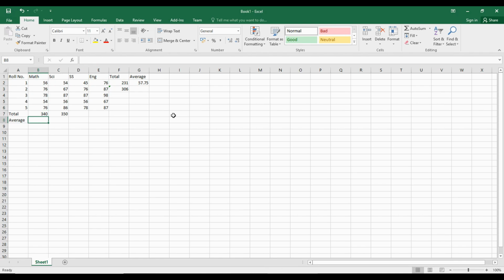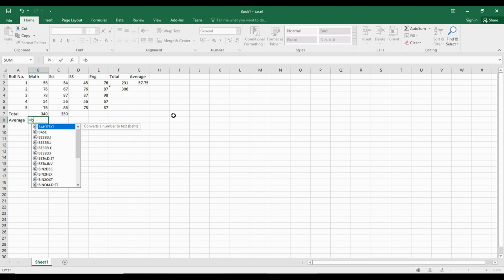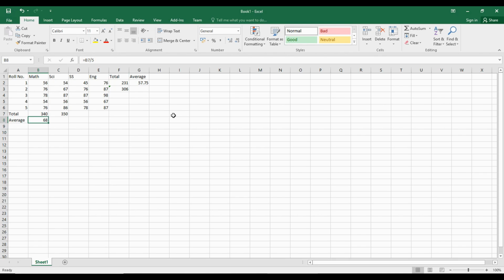So the average marks that roll number 1 gets is 57.75 per subject. Now over here also I can do the same thing, equal to the total is in B7 divided by how many students? So let's say 5. There are 5 students, so I have to write 5 only over here. So equal to B7 divided by 5 and enter. So average marks is 68 for students in the subject maths.